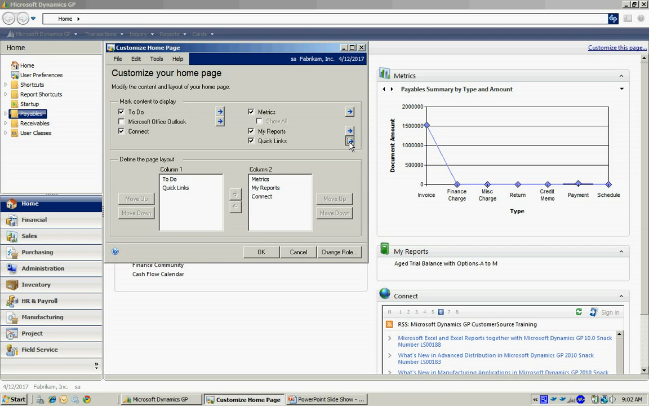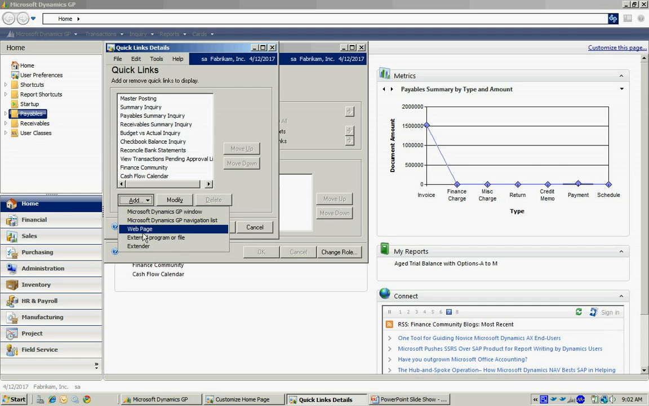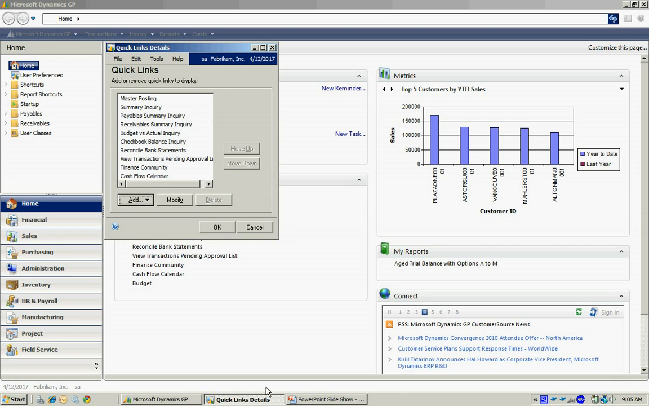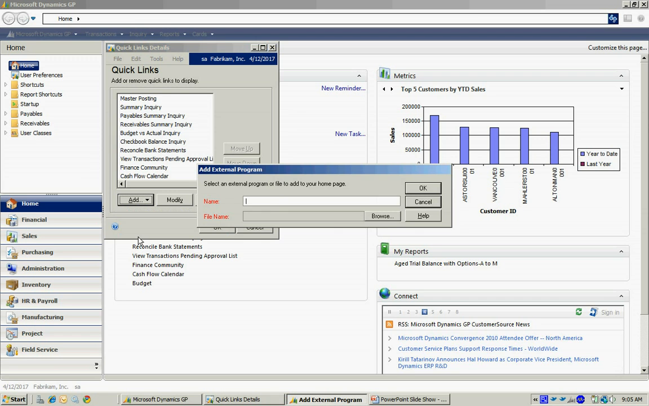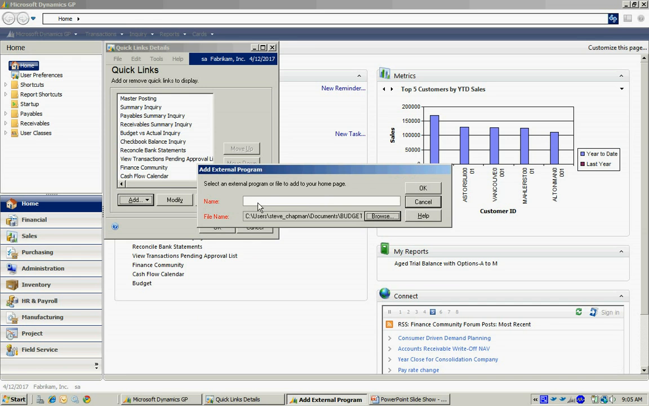I'll click on this expansion arrow here. You can see that I already have a number of items there. I want to add one, so I'll click on Add. I can add a GP window or an external program or file. Let's say I wanted to add an Excel spreadsheet. I'll go to Add External Program File here. I'll look up that external file. Here's my budget. Let me add that to my quick links.